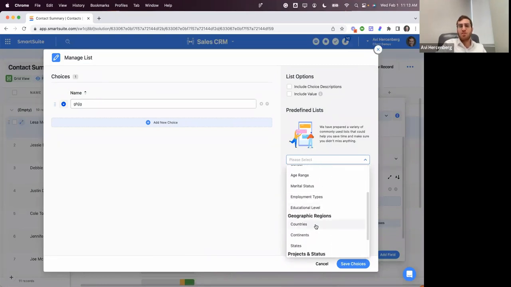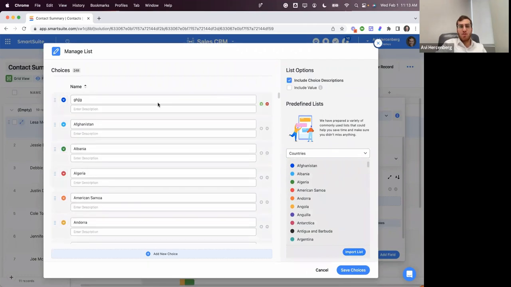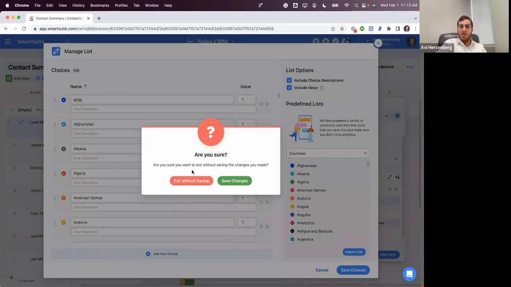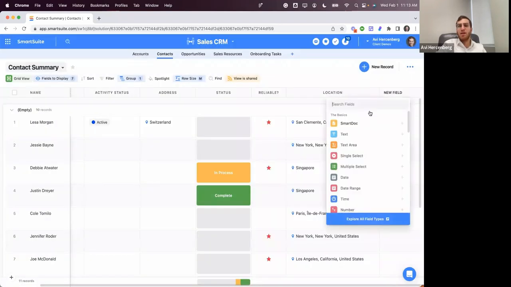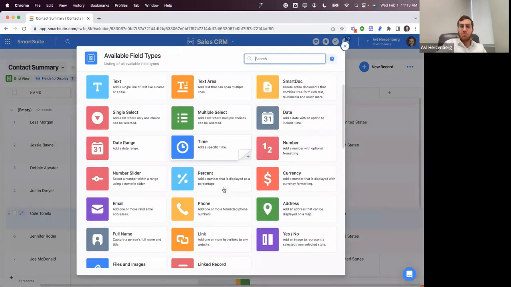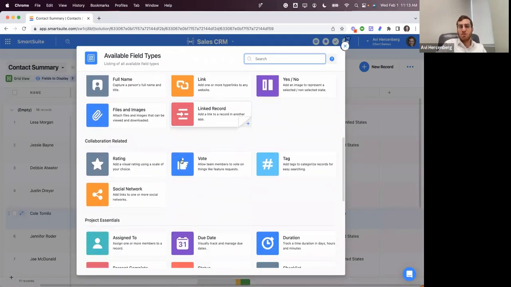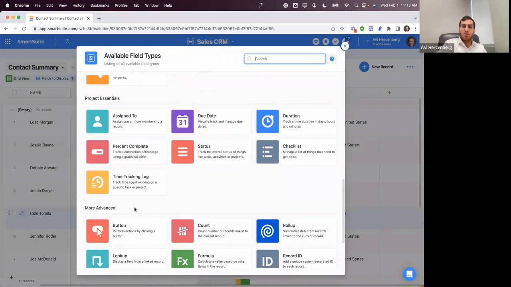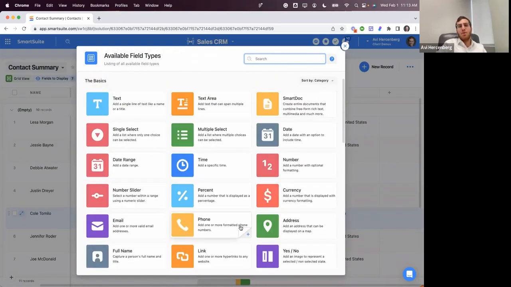So for example, let's say I want to track what country a particular person is from. I can pull in this list of countries, and then I can import this list. You can also include a description for each one of these choices. You can include a value, which can be referenced in formulas for those of you who are using formulas. And this is just one example of a field type that can be used in SmartSuite. I'm not going to elaborate too much on these field types, but just know that they're very detailed. And when you have a moment, just go ahead and take a look and go through all of them, get familiar with your options, and you'll see we have signatures, sub items, and so on.